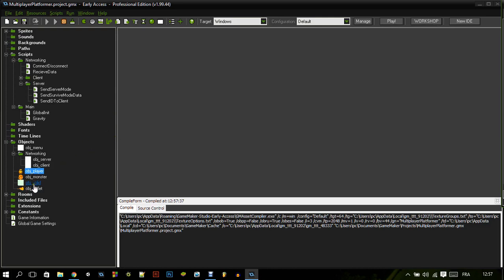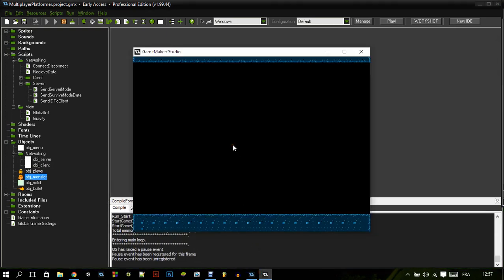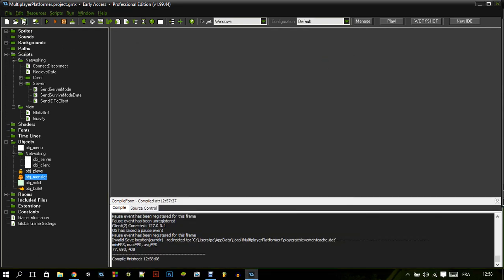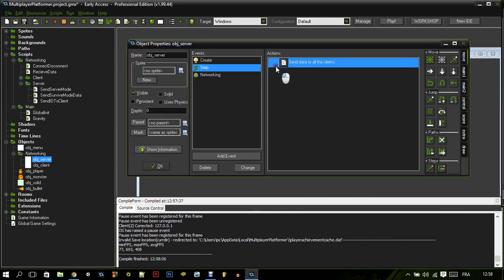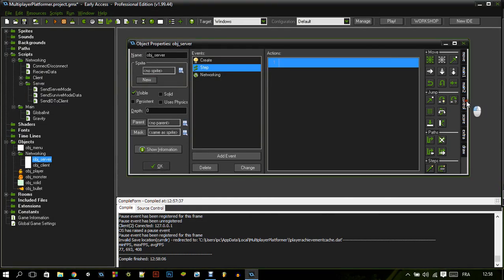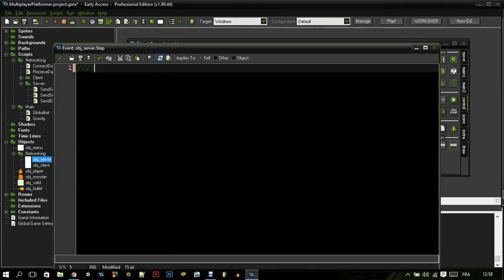Oh, why did I actually run the game? Yep, so now we cannot collide with the wall. So now let's actually go to the server and let's actually add another code. So for now we're going to spawn monsters.